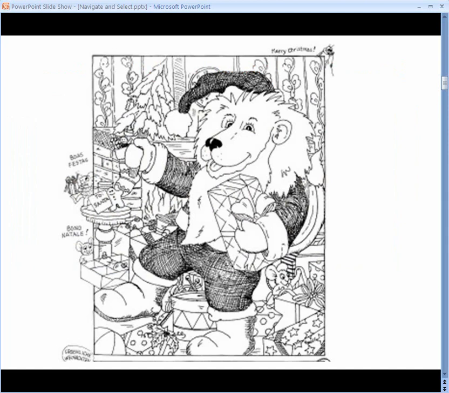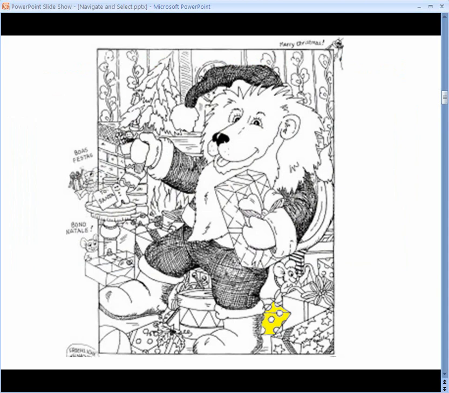Why can't the mouse just grab the cheese that's right in front of him? Maybe he didn't notice it was there.